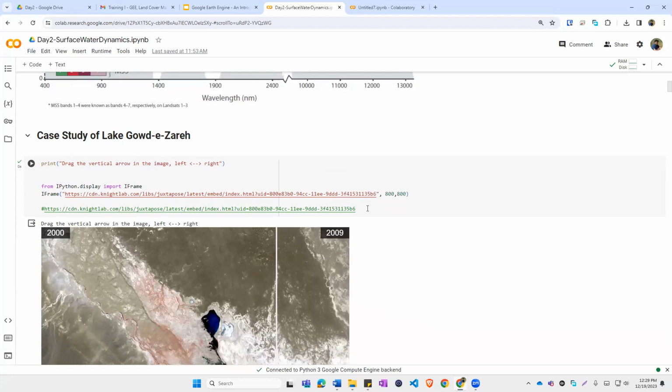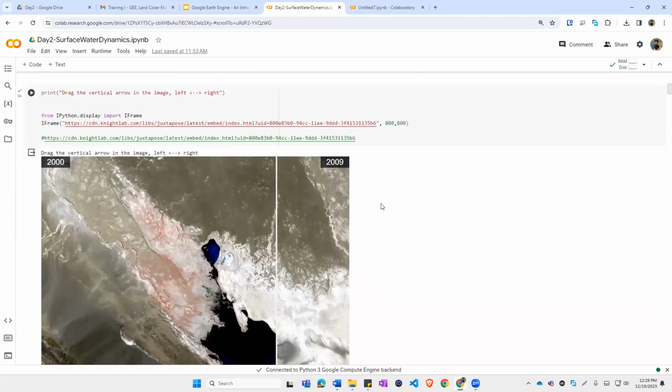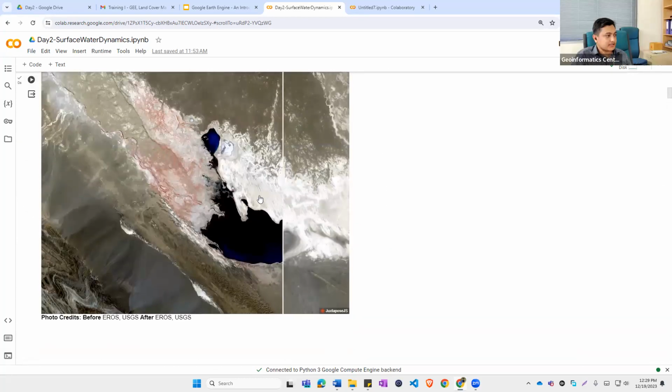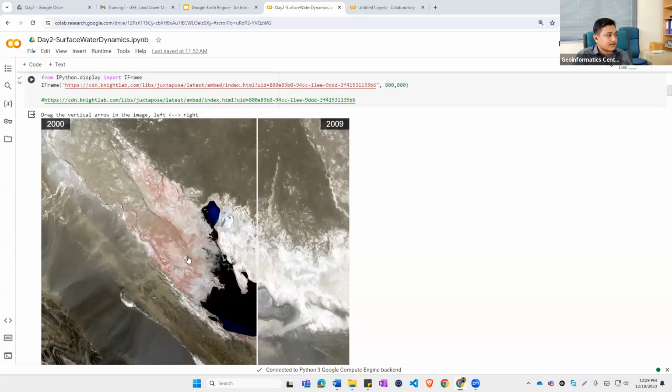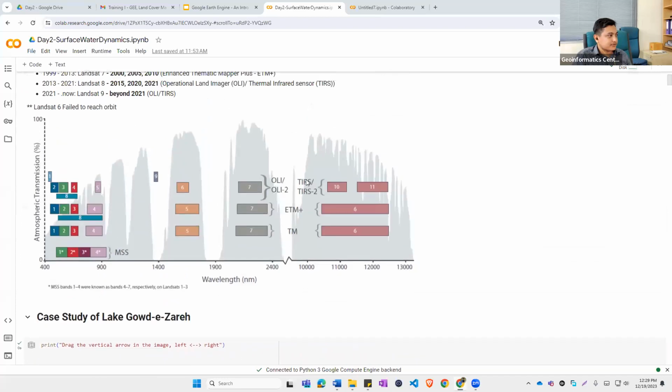Okay, yeah, if you can access this notebook, then you can also drag and see how the surface water has changed. Yeah, sure, this GPS location I will share with you.